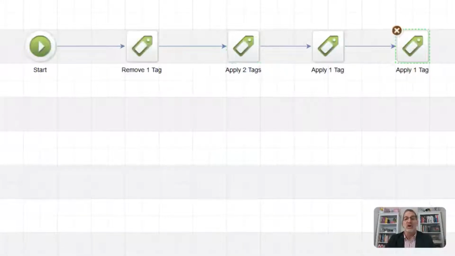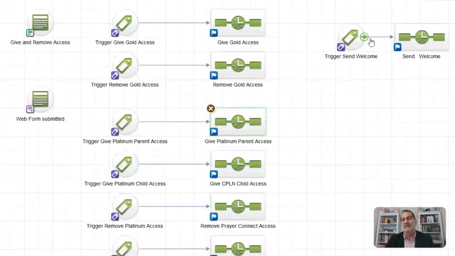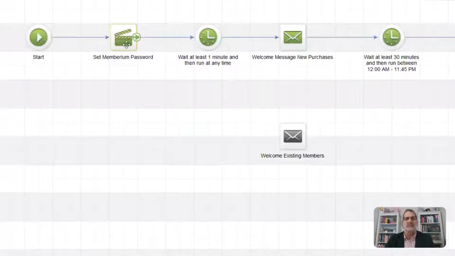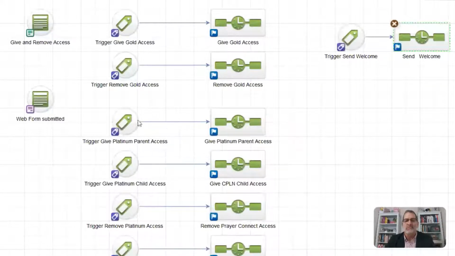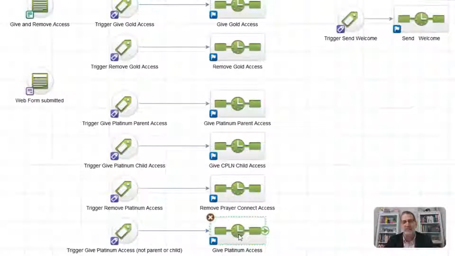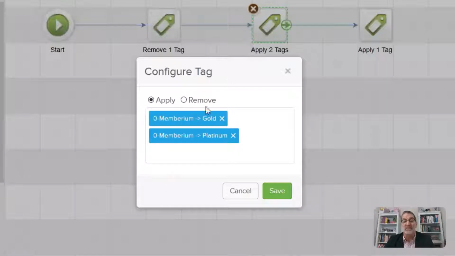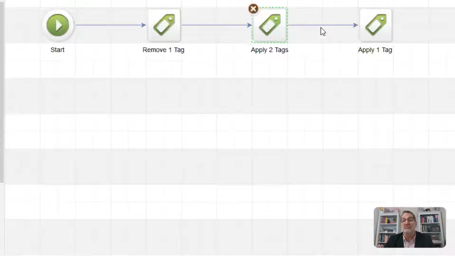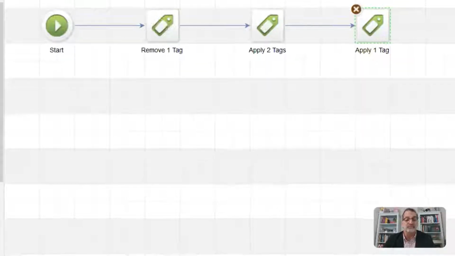Now, in our campaign, we don't have to really get into this, but this campaign gives them a password. It waits a minute to make sure that the password gets set. And then we send them their login credentials. So this is the regular way we do it. Down here at the bottom, this is not a parent or a child. It's almost the same. We give them both gold and platinum. We just don't give them that parent tag. So they'll be able to log in, but they won't have the manage member tag.